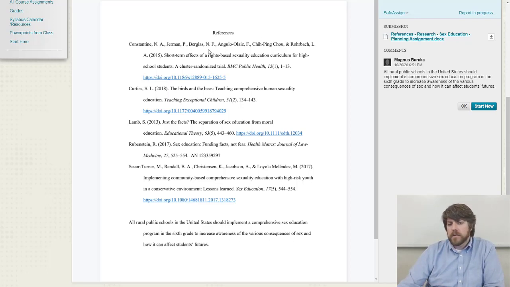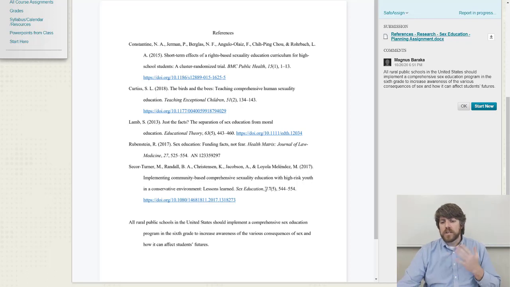And I don't care if somebody else was on the other person's journal article. I don't prefer that, but it's not a deal breaker for me, because that's a lot of names to look through and make sure that you don't have any overlap on. So I'm more concerned about the lead author. Then we have the journals, which are BMC Public Health, Teaching Exceptional Children, Educational Theory, Health Matrix, and Sex Education. I get kind of annoyed if the student didn't try to keep the italicizing correct, because then I have to hunt for the journal title.